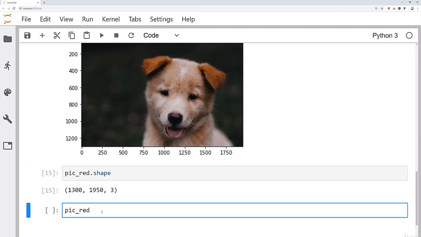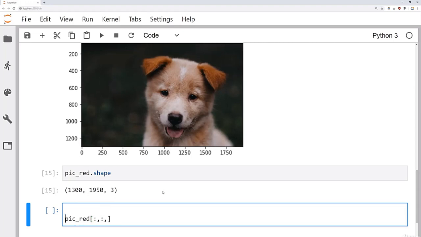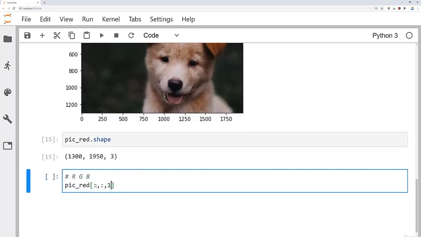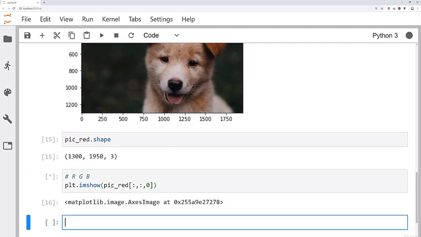I'm going to say pic_red, and then I'm going to grab all the rows and all the columns in the green channel. So the way this is formatted is it goes red channel, then green channel, and then blue channel. So each of these shapes, one stands for red, one stands for green, and one stands for blue. So if I take a look at just this, which means everything in that 1300, everything in 1950, but just one, that actually stands for the green channel, because R would be 0. So let's go ahead and display this. We'll say plt.imshow, and you'll notice something funny happen here.